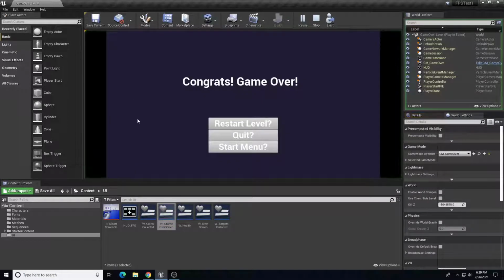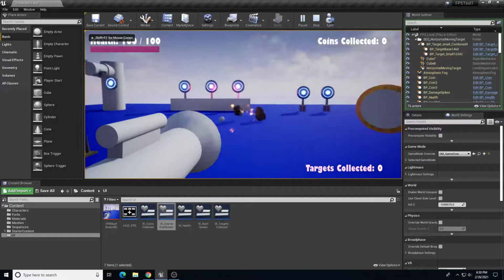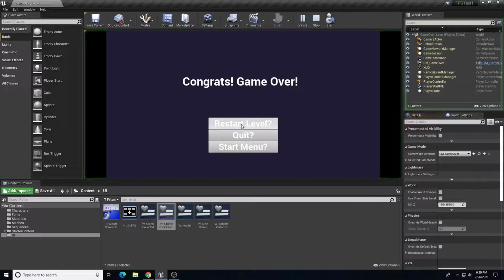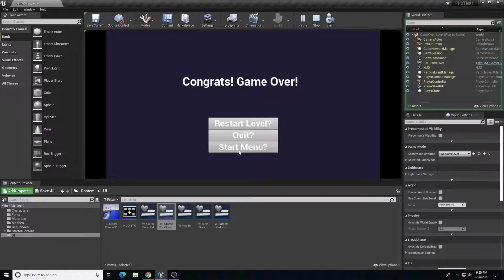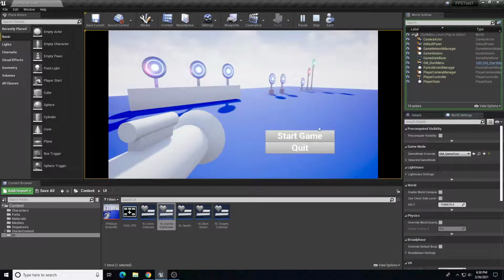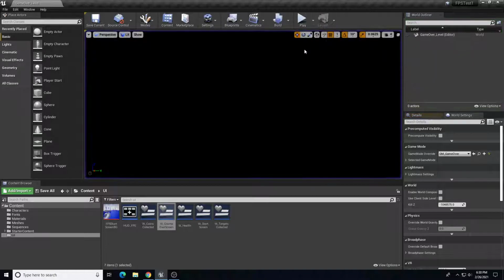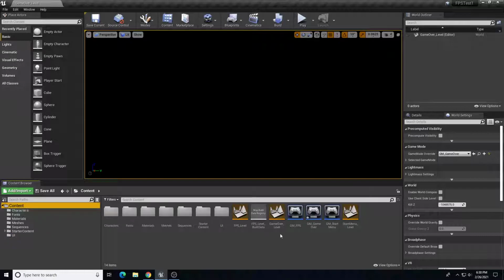There we go. So we hit play. It's in the middle now. If I do restart level, that's going to get back to play mode. If I escape and go back into my game over level, if I choose quit, it's going to get out of the game. Hit play. If I do the start menu, that should get back to my start menu here. Here we go.